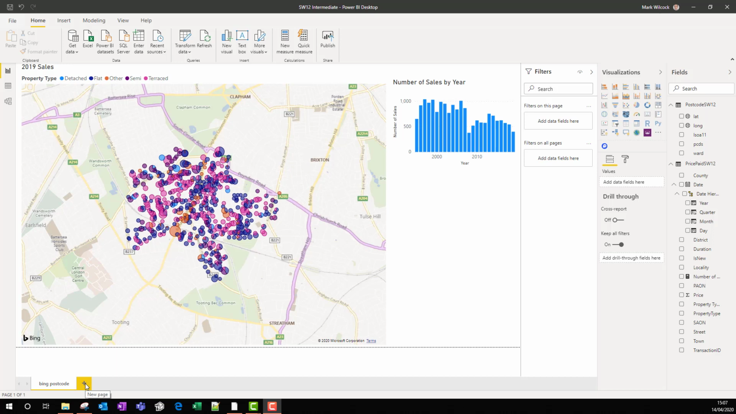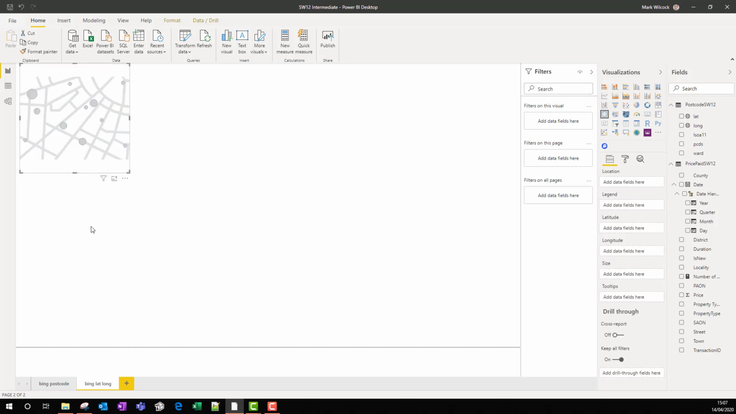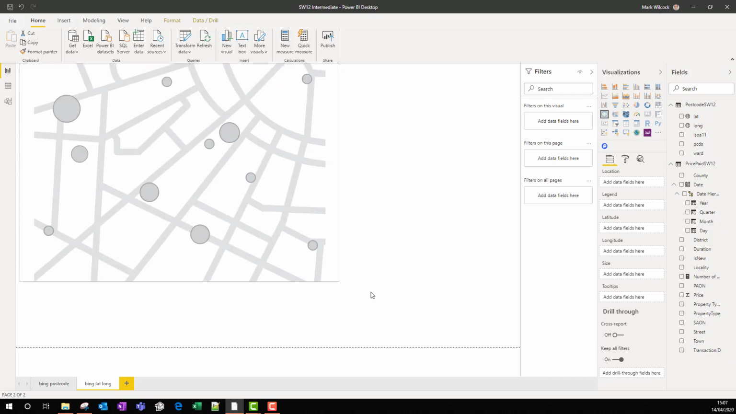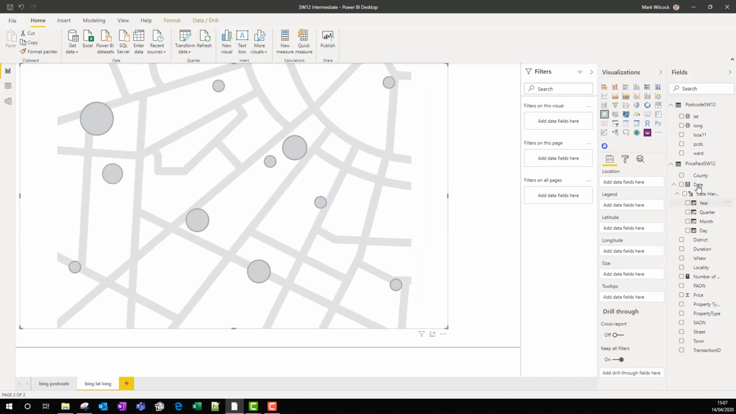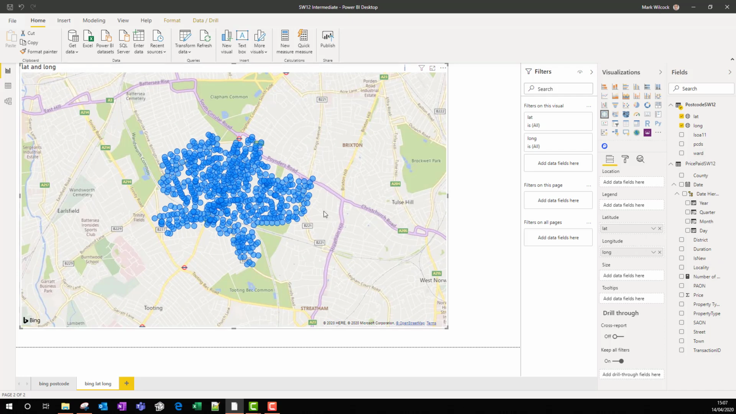Now let's produce a new map using the latitude and longitudes. I'll create a new page. I'll rename that page to Bing Lat Long. I'll bring on my Bing map and make it a bigger size. And this time what I'm going to do is I'm going to use my latitude and longitude. I don't actually want to average them, I want to not summarize by them, so I'll just change those. And we get the first map.